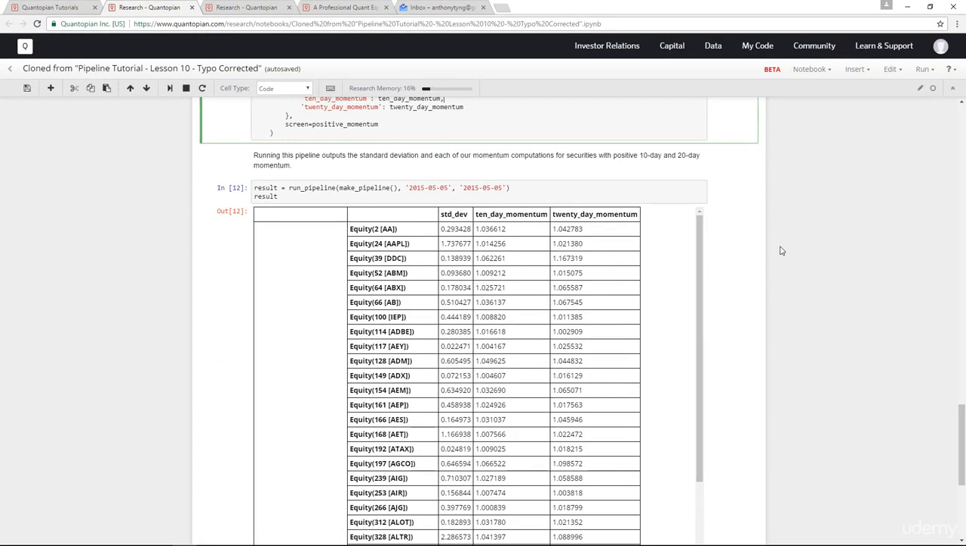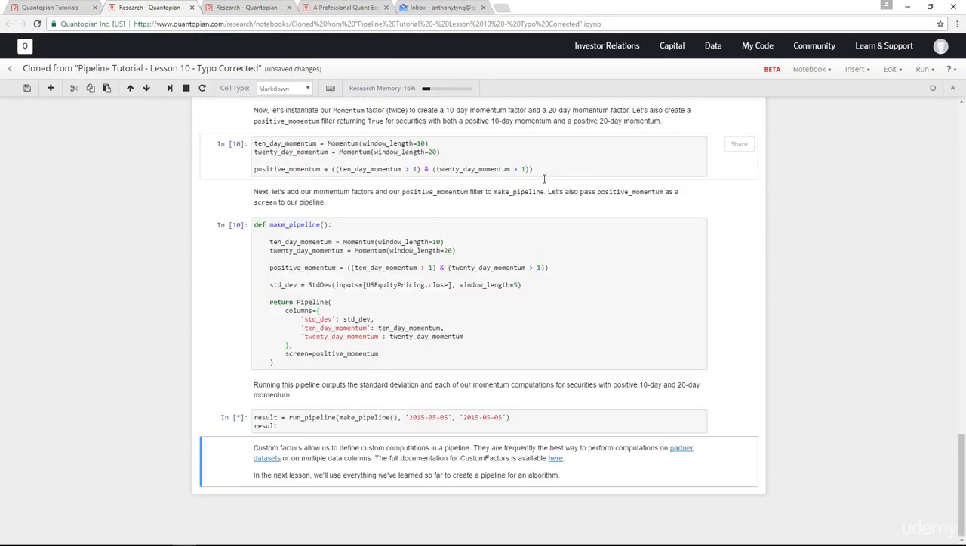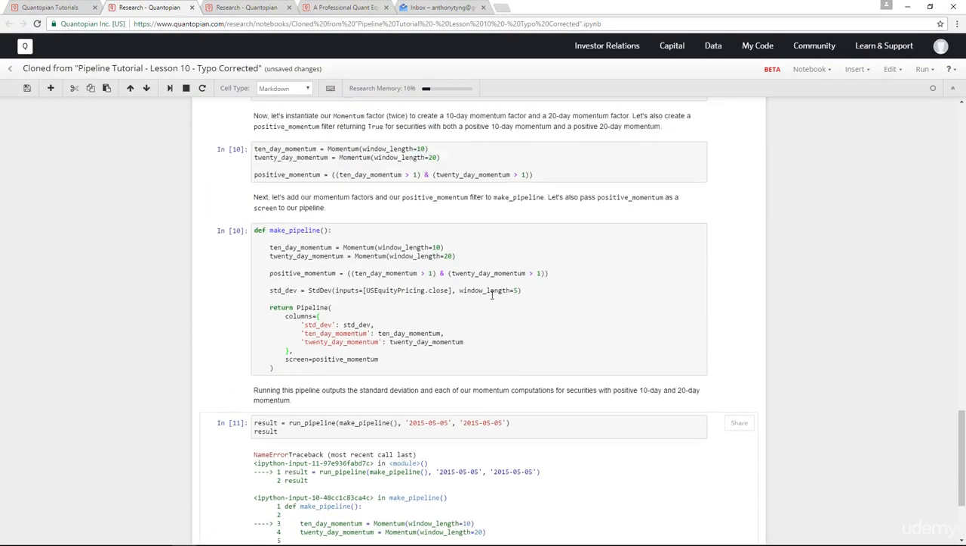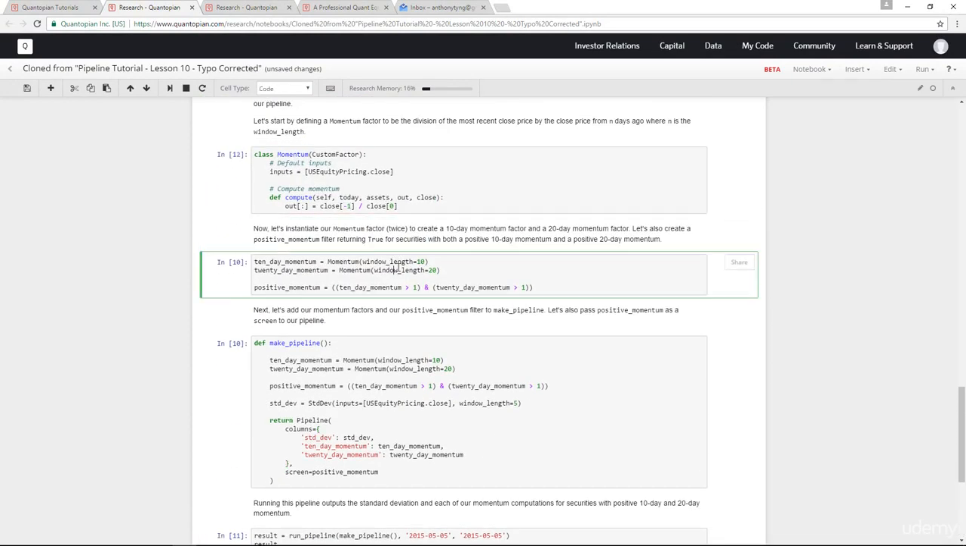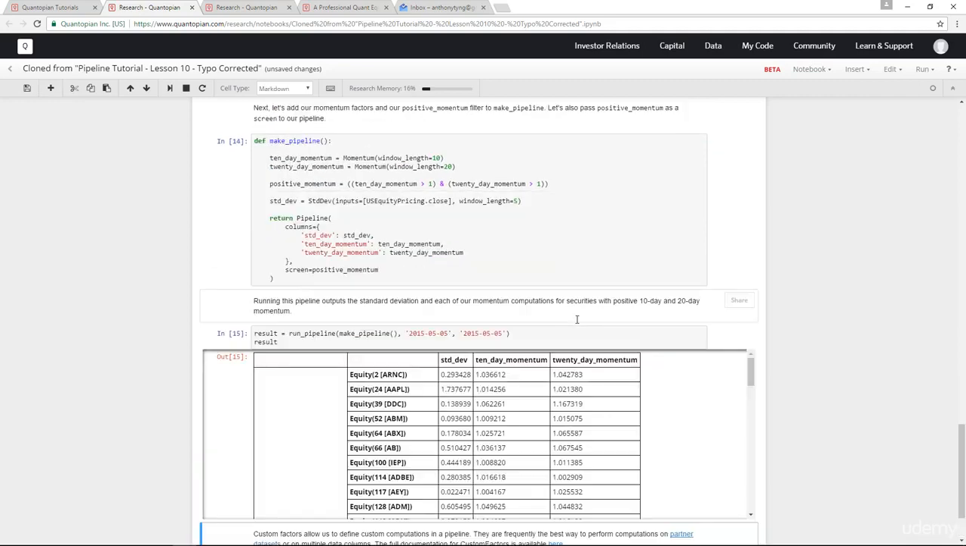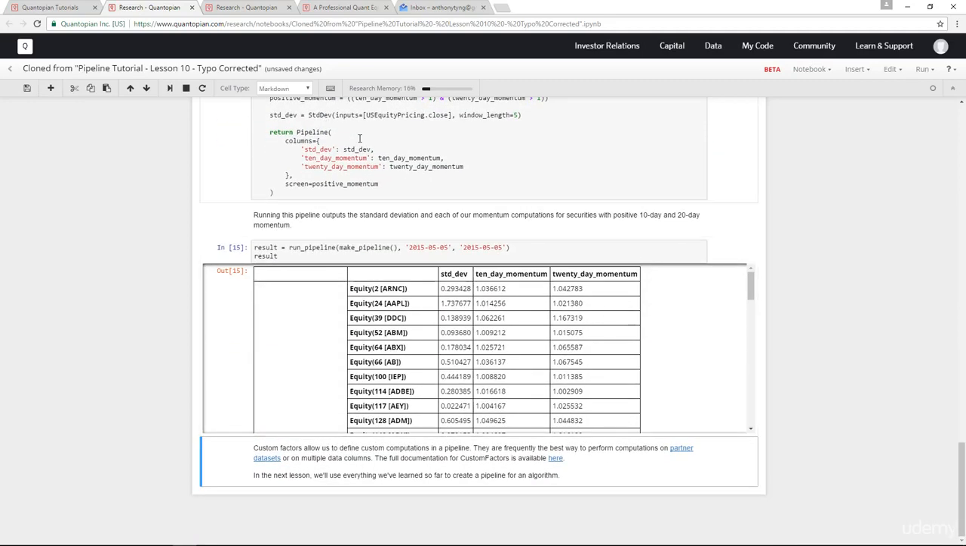Right, when you run this pipeline over this period, you will see that the standard deviation, the 10-day momentum and the 20-day momentum are all stored here. That's really how you make use of the custom factor, and you can define your own custom factor for computation in pipeline. They are frequently the best way to perform computation on partner data sets or on multiple data columns, and you can see the full documentation using this as well.